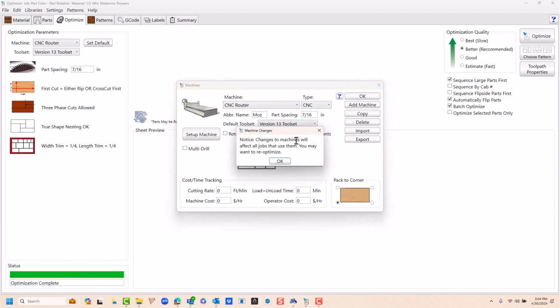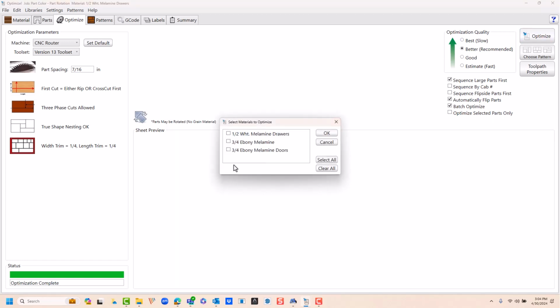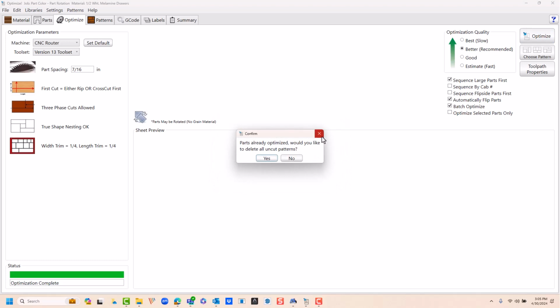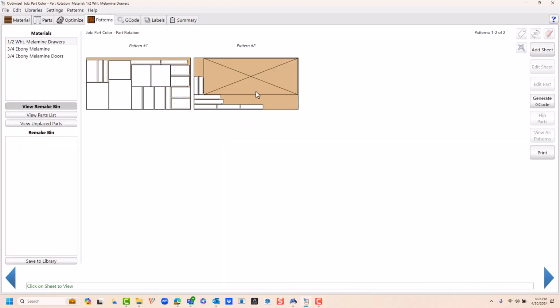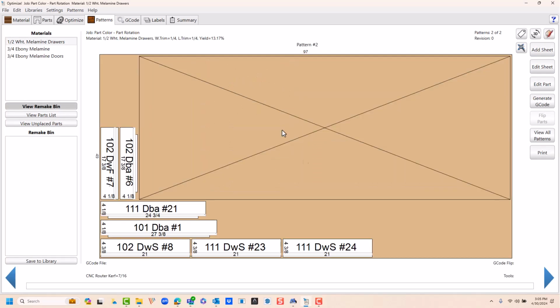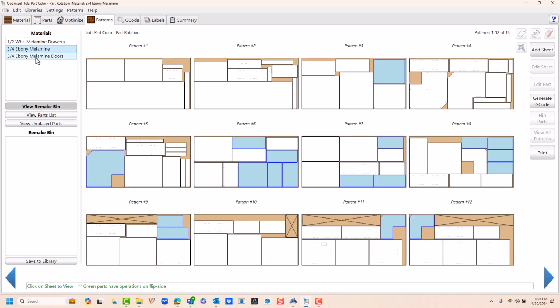Let's select OK. And let's go ahead and optimize this job, and let's review how the remnants work here. Now you can see, like on sheet number 2 here, pattern number 2, it has cut 1 remnant, one of the largest remnants you can select on this particular sheet. Let's go to the other sheets. Now you can see the remnants are automatically marked on pattern 9, 11, and 12.